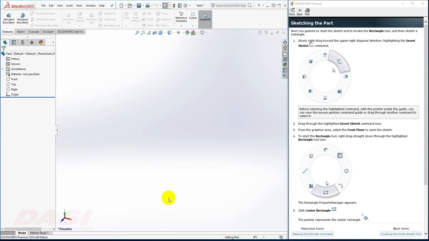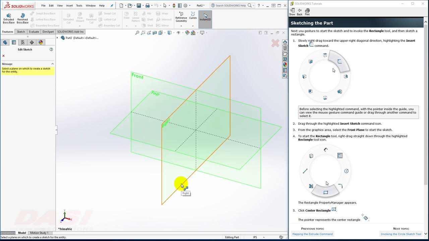In order to use the mouse gestures, I'll hold down the right mouse button and move my cursor up and to the right slowly to see the sketch is on the upright portion of the mouse wheel. As soon as I touch that, it launches the Insert Sketch command, and I'll select the front plane to put the sketch on this surface.